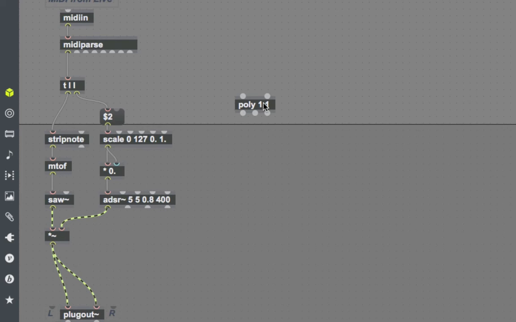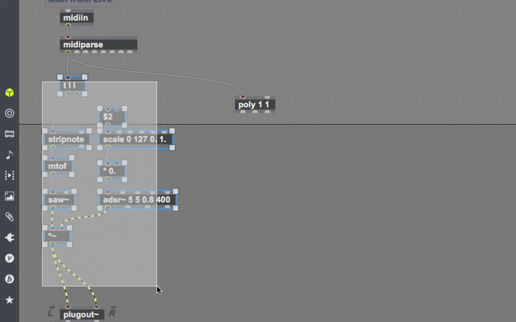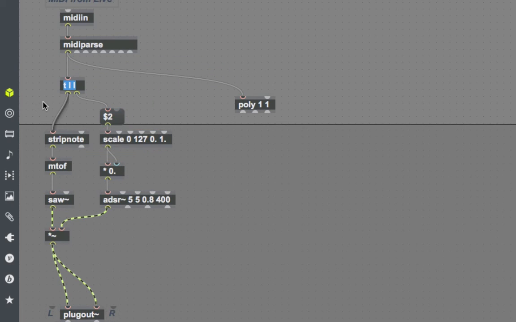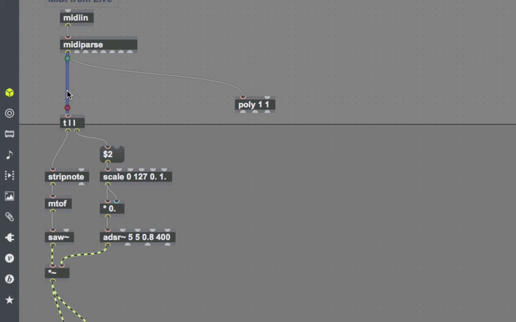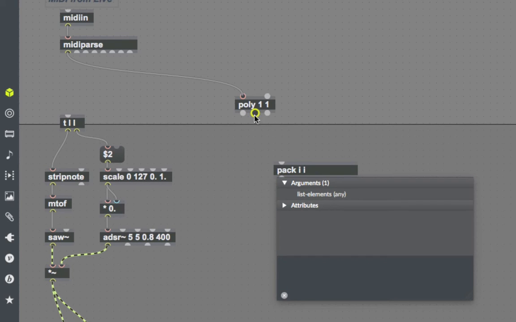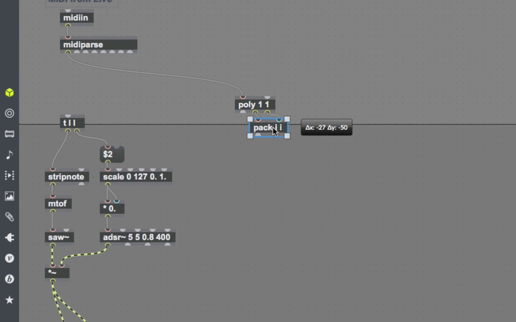So when you play a new note, it forgets about the old note. And that's important because it means that it will ignore the note off value for the note that you don't care about anymore. So all you gotta do is slap this thing between the output of MIDI parse here and what comes out of this or goes into this trigger. Well, almost, you actually have to pack the pitch and velocity together again before you send those off.